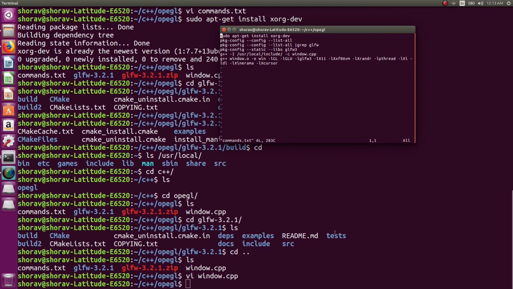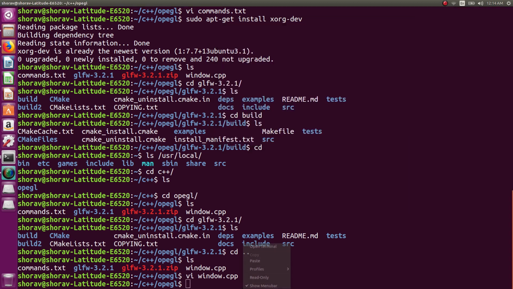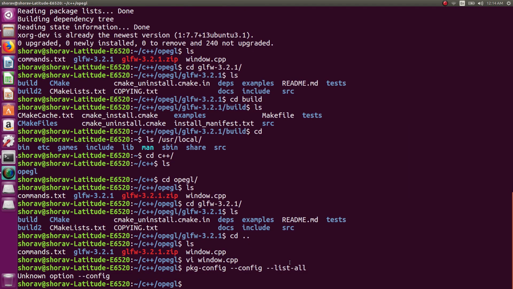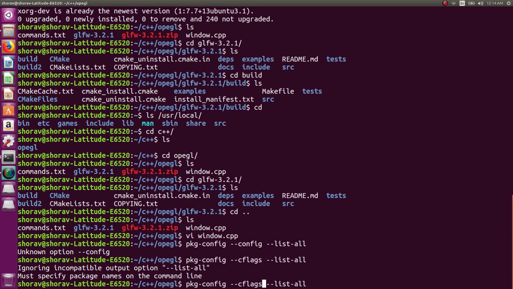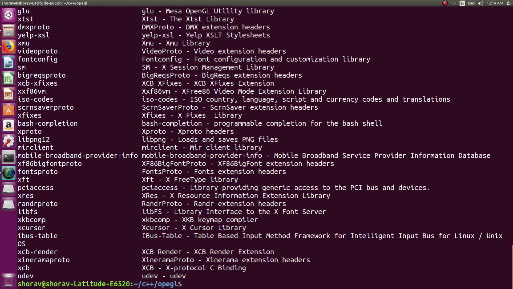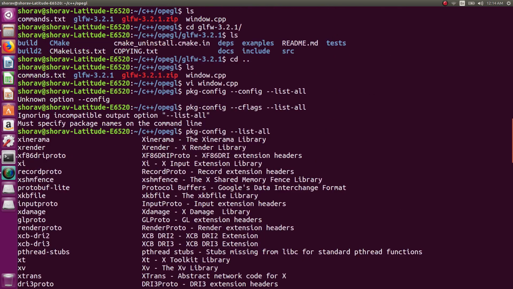So basically the first command, okay, it's a general process. First of all, you need to know where all your packages are installed. So if you type this, I think there are some changes in that. Okay, so now these are all the packages installed on your Ubuntu system.